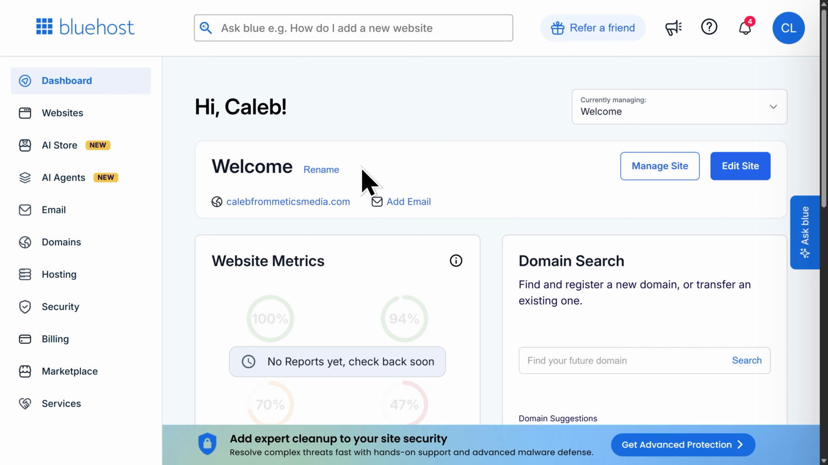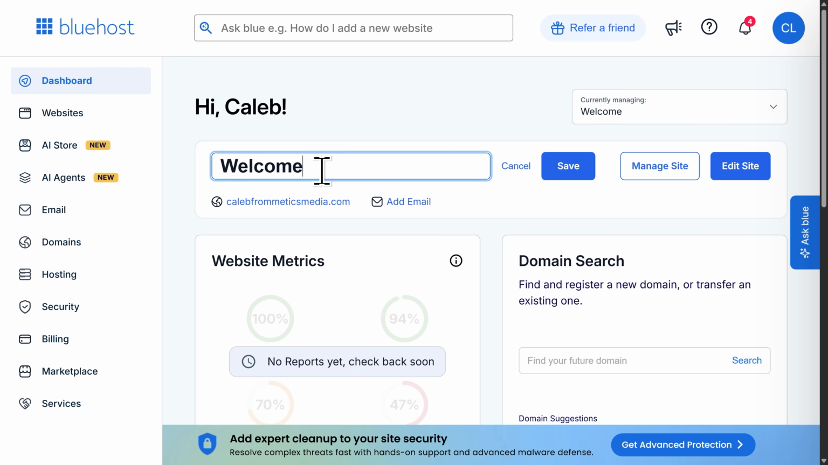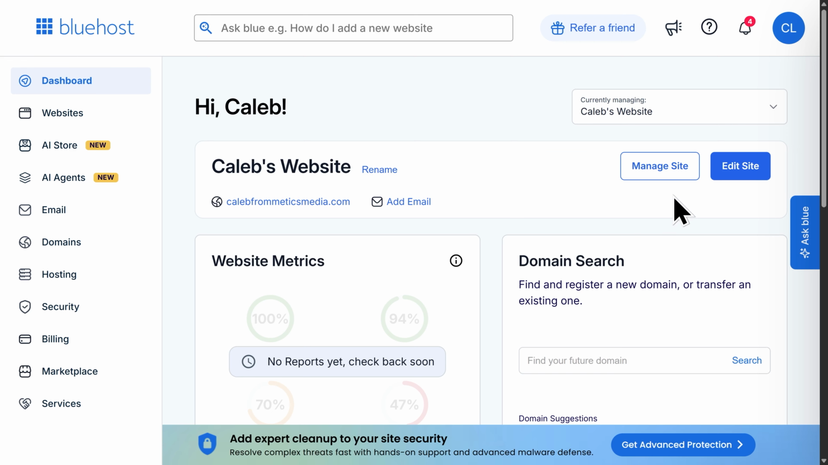Right here in the center is your website. Right now it has a default name, which is just welcome, but you can rename it to whatever you like. So I'll click on Rename here, and I'll name mine Caleb's Website, and then click Save. On the right, you'll see 2 buttons. First is Manage Site. This is where you handle settings like your domain, email, and security. Next to it, you have Edit Site, which we'll come back to in a moment to actually build out your website. And then over here, you have your domain name.